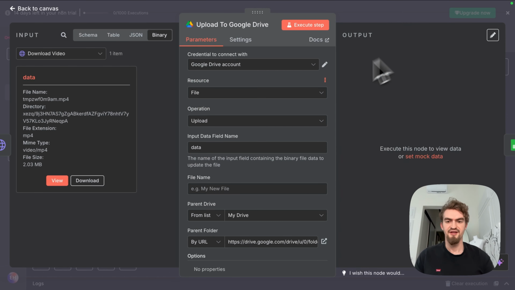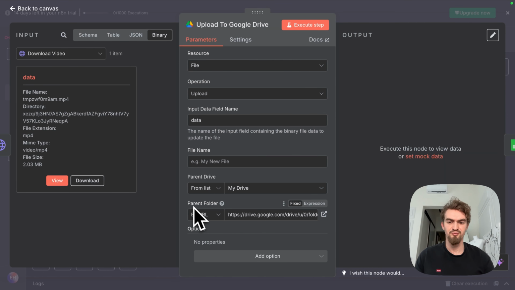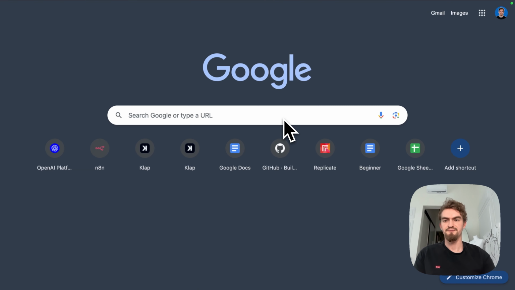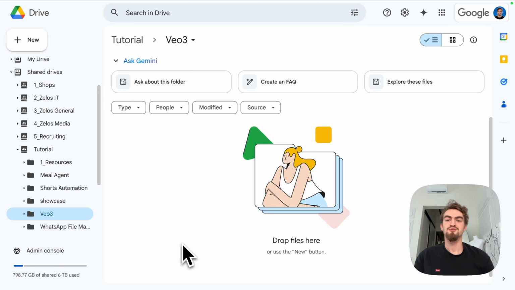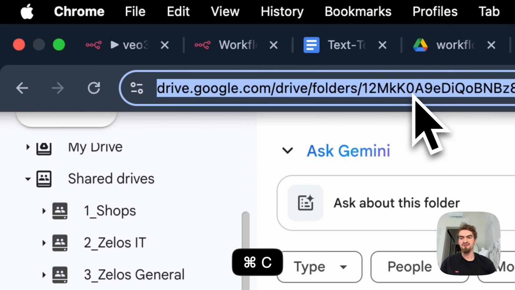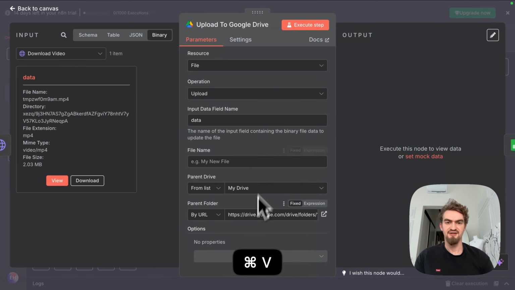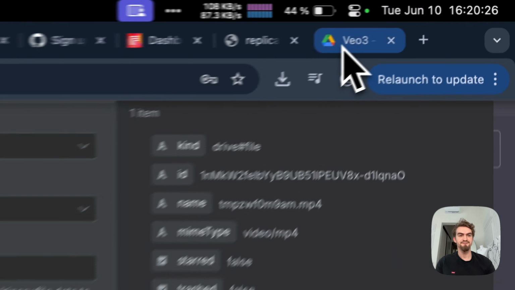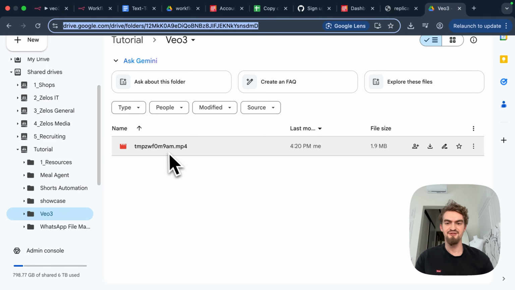Go back here. Now when we scroll down, we just need to provide the folder where we want to store our video. For that, let's go to drive.google.com. Once you open the folder where you want to store your video, you just copy this URL, go back to your workflow, paste it here and click execute step. And like you can see, it instantly worked. Let's verify it by going to our Google Drive. And like you can see, the video is now here.